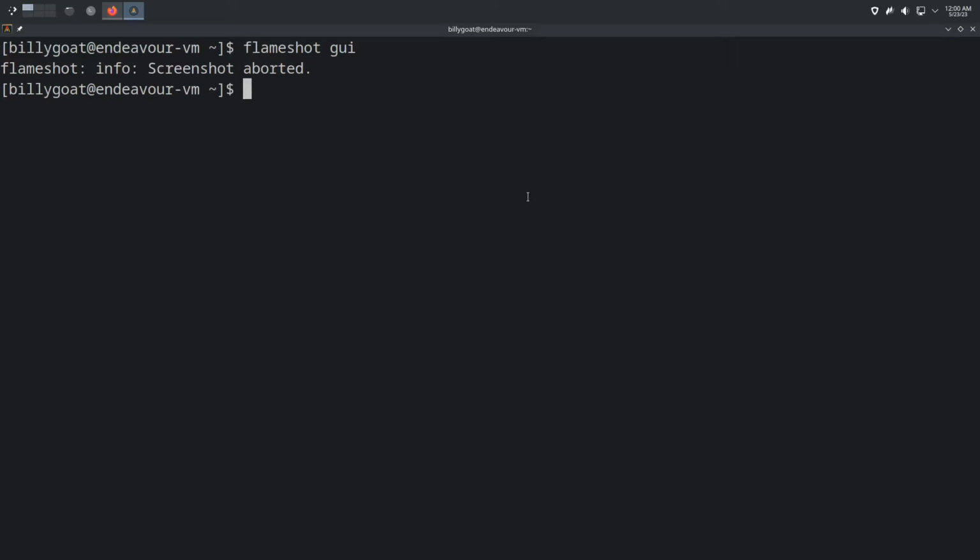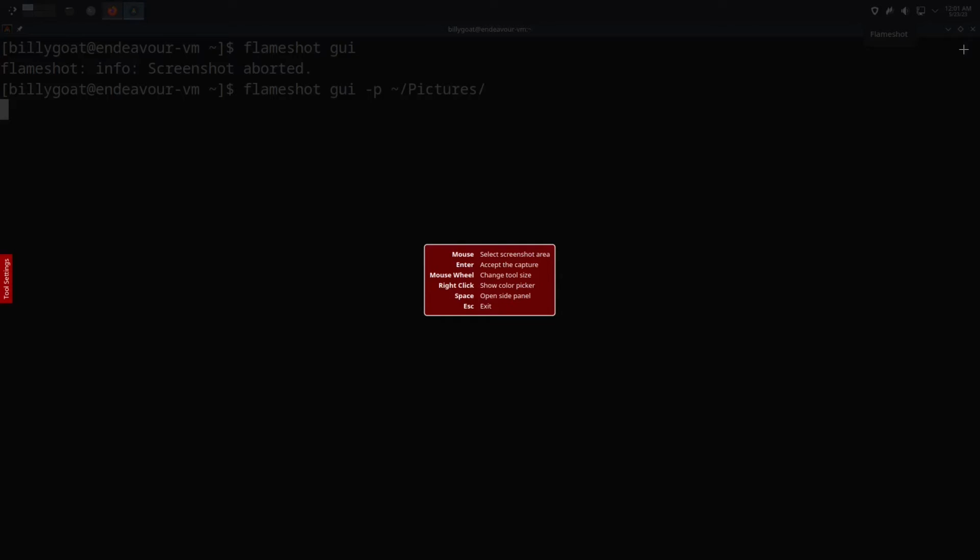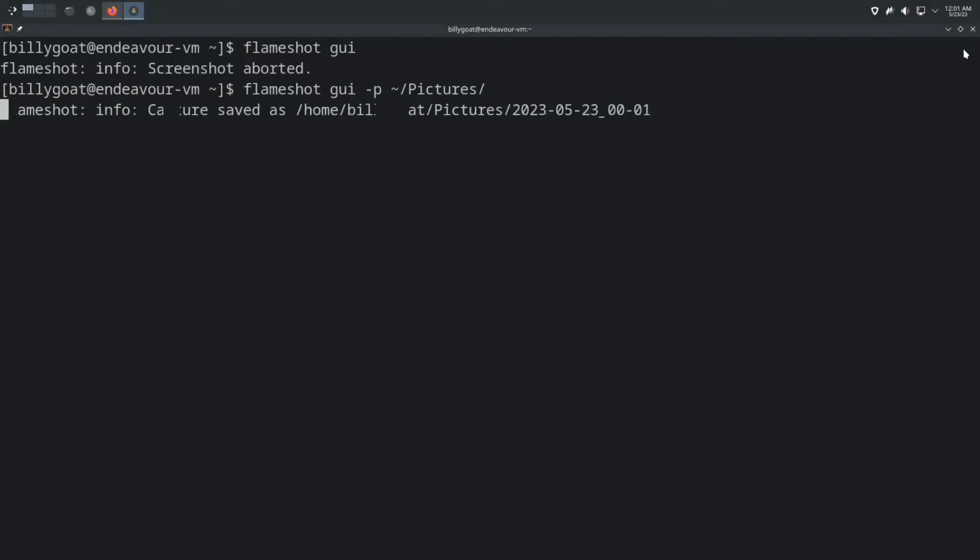Now, you could also take a screenshot of your desktop and then save it to a particular path. So if I wanted to do that, I would type out flameshot gui -p and then the path to the directory, right? So if I did home pictures. Now that's going to bring that up again. If I hit enter from here, that's going to take a full screenshot of my desktop. You can see there, it's saved to home pictures, and it's saved with the date and whatnot.